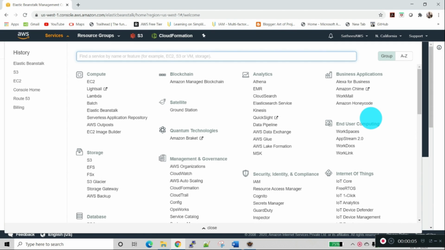In today's lab, we will learn how to create a Java application and how to create a WAR file, the deployable component, and how to deploy that WAR file in AWS Web Service. So that is the lesson we are going to learn today.